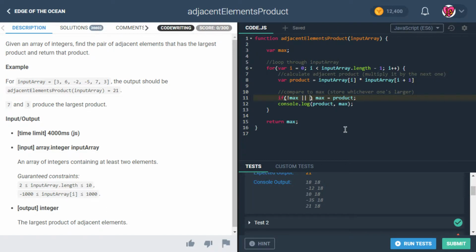Basically, the idea is to think of the word or in regular language. So basically, if product is greater than max. So now this is our condition under which we're going to reassign max. Basically, the way it works is it's going to say, well, if this is true or if this is true, then we're going to do this. If neither of these are true, then we're not going to do this. That's basically what it boils down to.